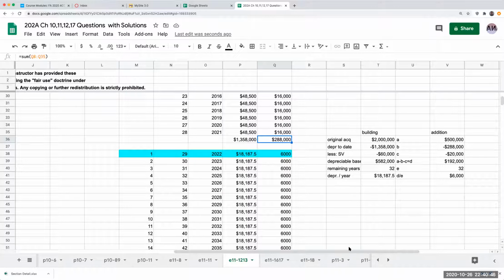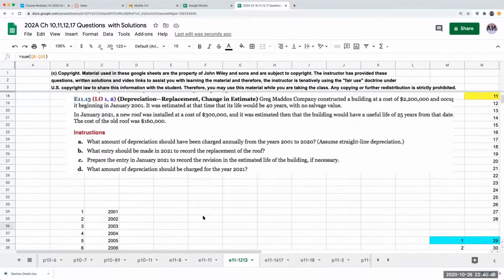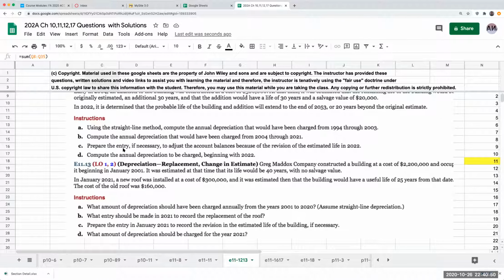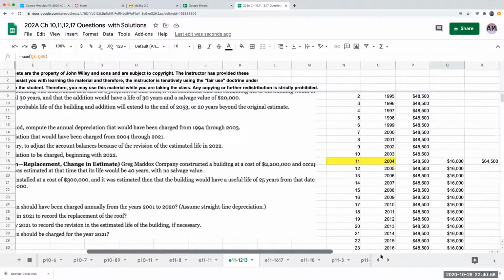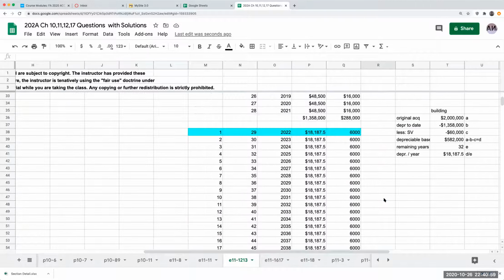Okay, so let's go through and make sure we answered all of our questions for this first part. There's no journal entry, and then the annual depreciation to be charged beginning in 2022 would be the sum of these two values here, or 24,187.50. Okay.